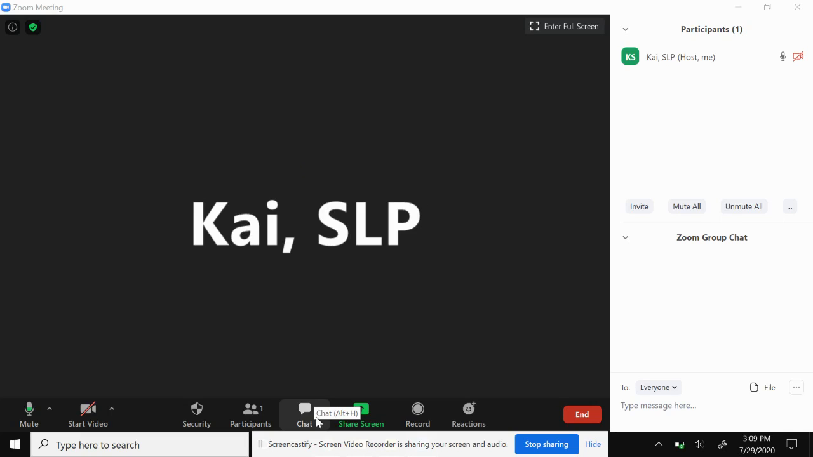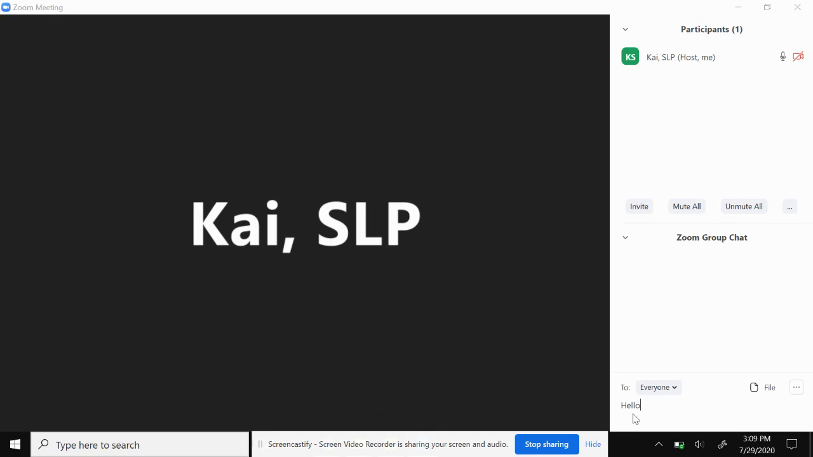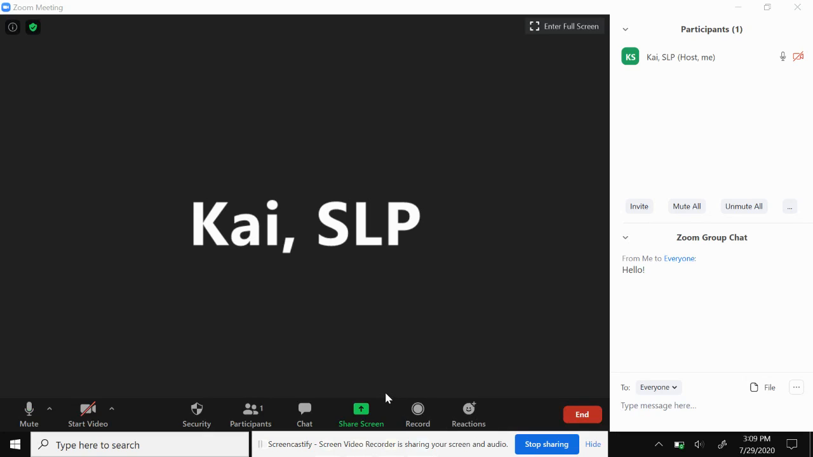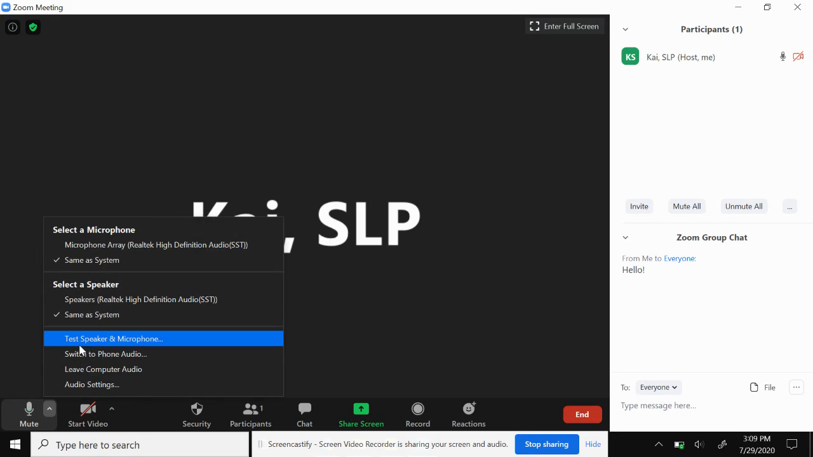The chat icon is great. If there is an audio issue, chat is always the first go-to. Type a message. You can type to them about checking their speakers. Like we mentioned earlier, sometimes audio does need to be tested, so you can walk them through that.